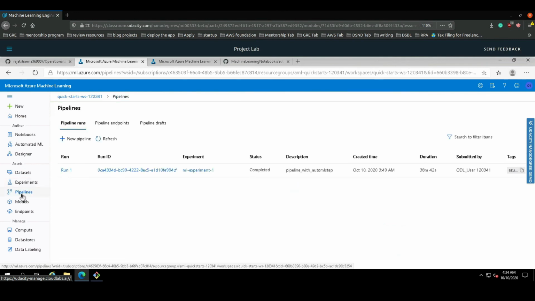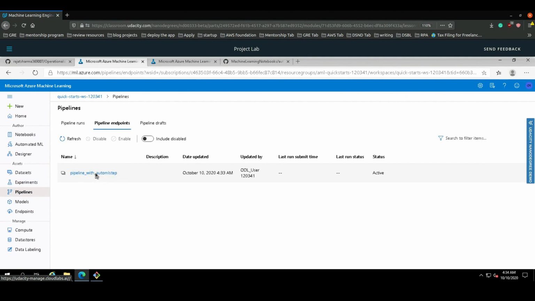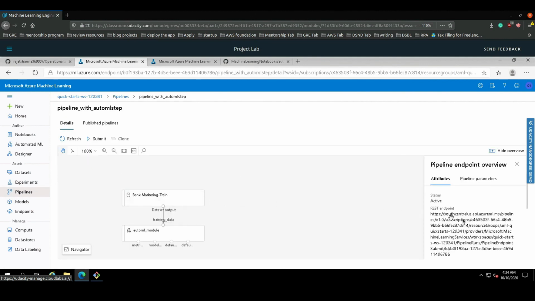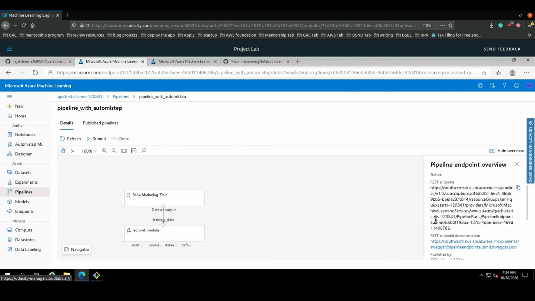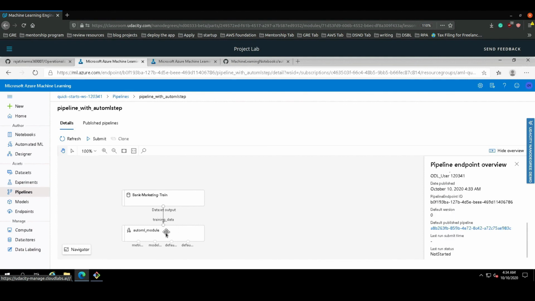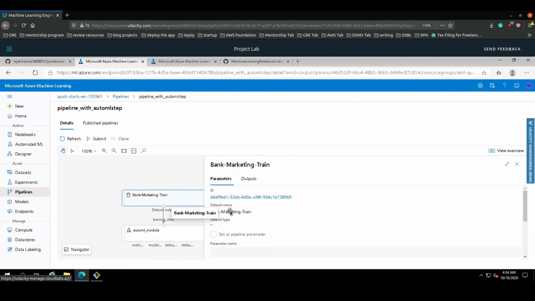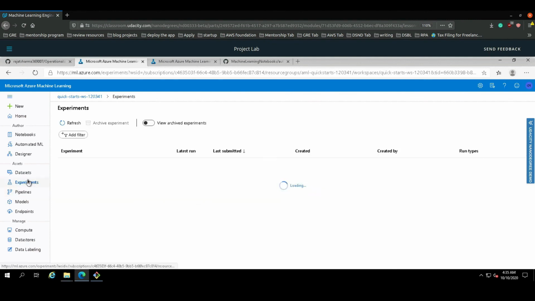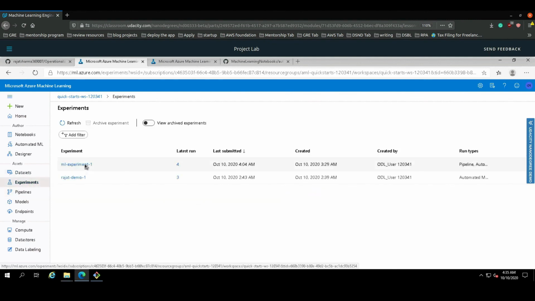Now go to the pipeline tab and then go to pipeline endpoint. So here you see that the status is active and we are also provided with a REST endpoint API to consume this pipeline. Now to see the status of the pipeline, you can go to experiment and then select the appropriate experiment.